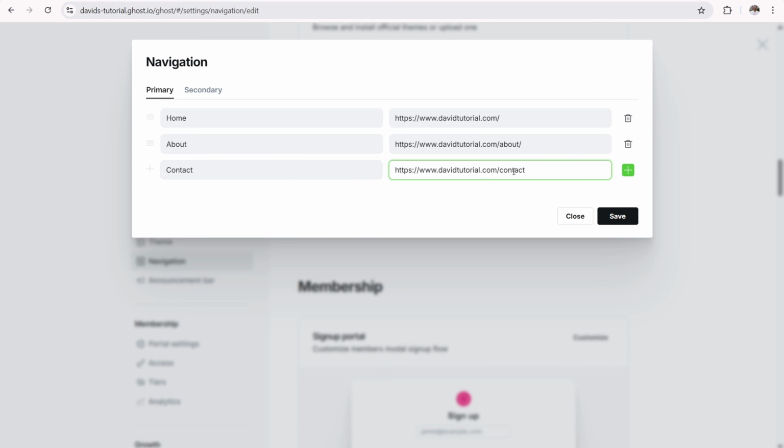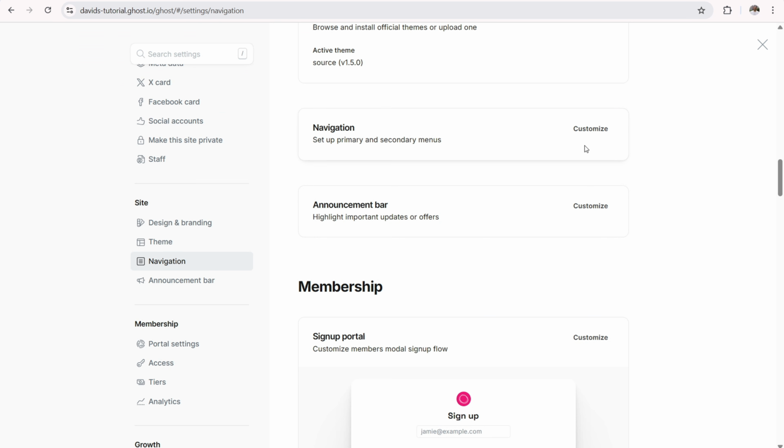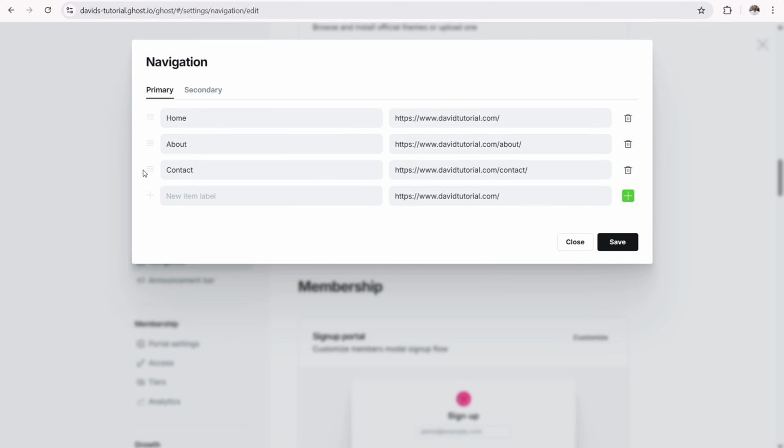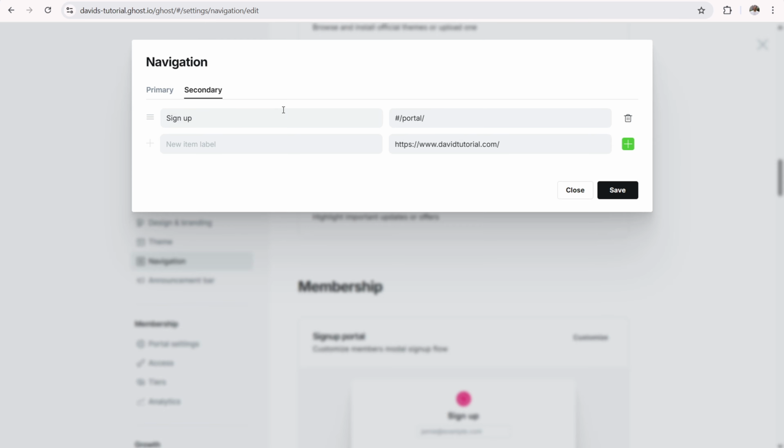So these are going to be your static pages like about and contact. You have to create these pages, but that's how you add menu items. Then you can click over here to save, go back over here to customize, and you can reorder them as you like. And then you have a secondary menu over here. So you have the sign up button right there. You have another link to the site right there. If you want, you can go ahead and delete this. A good thing to put into the secondary menu is your privacy policy, terms of use, things like that as well. You have to manually create those pages.